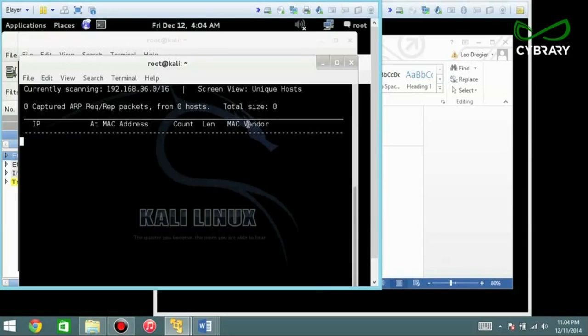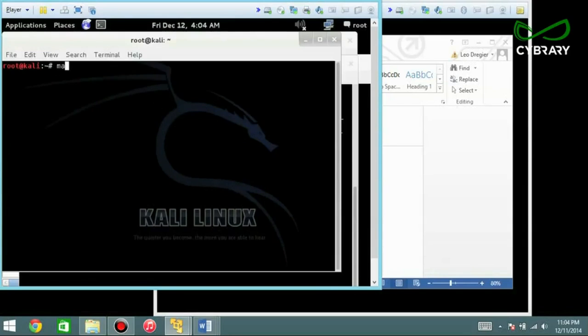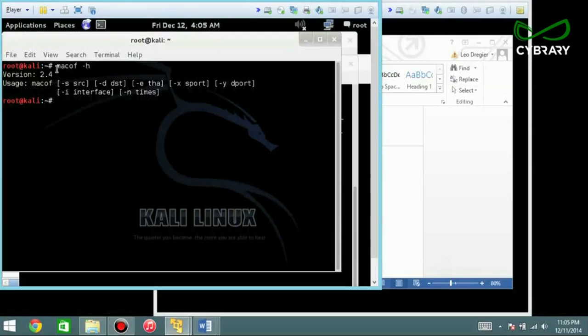Now that's not really any fun. So let's go generate some traffic. I'm going to do a macof. Okay, and I'm going to do a macof -h to show you the structure of this. This is an ARP flooding tool, so this should generate plenty of traffic. And I'm going to build a quick macof denial of service MAC flood. So macof -i eth0.